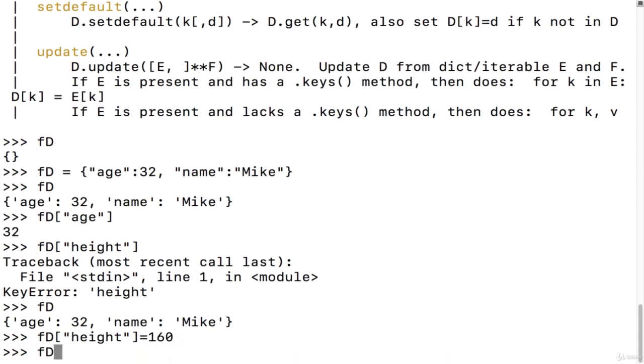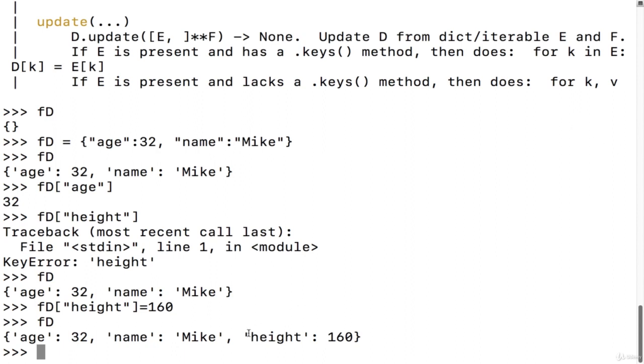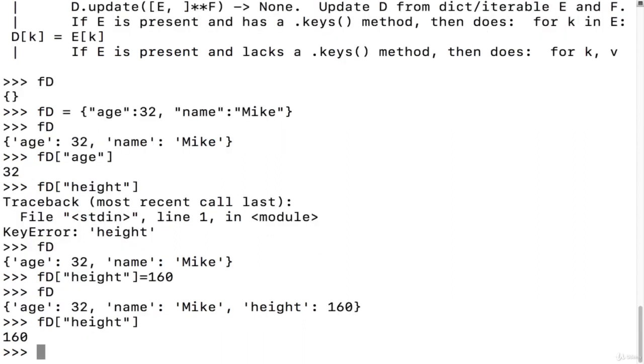You see here, no errors, and in fact, we do have a new key value pair in our dictionary, height. Now what happens when we try and call that? It indeed works. So there you go. So that is how you index a dictionary in Python, and how you find values using your keys. The next thing I'm going to show you is a couple of functions.